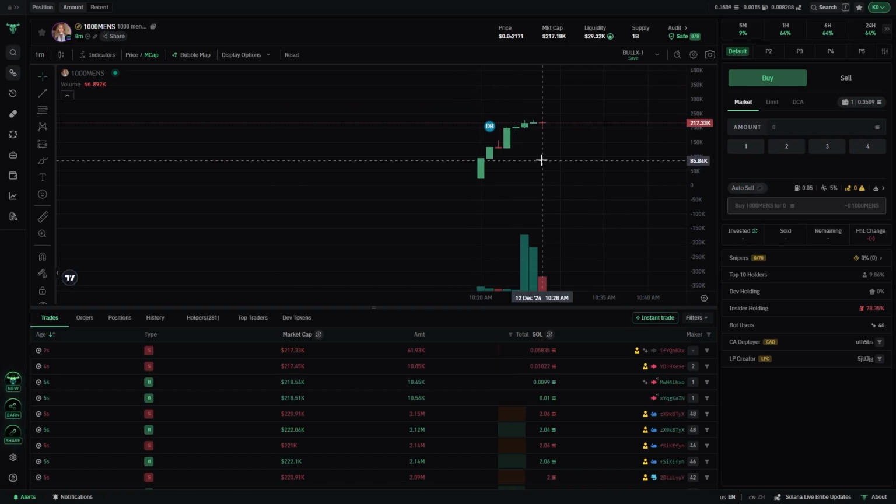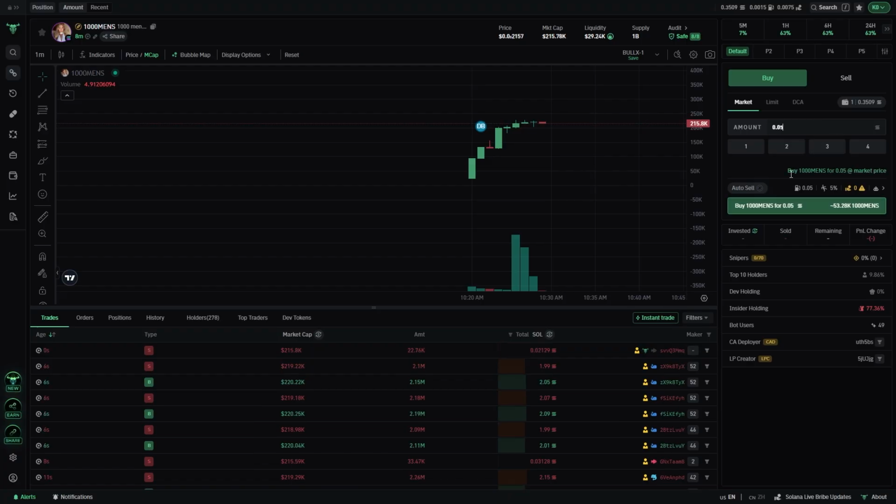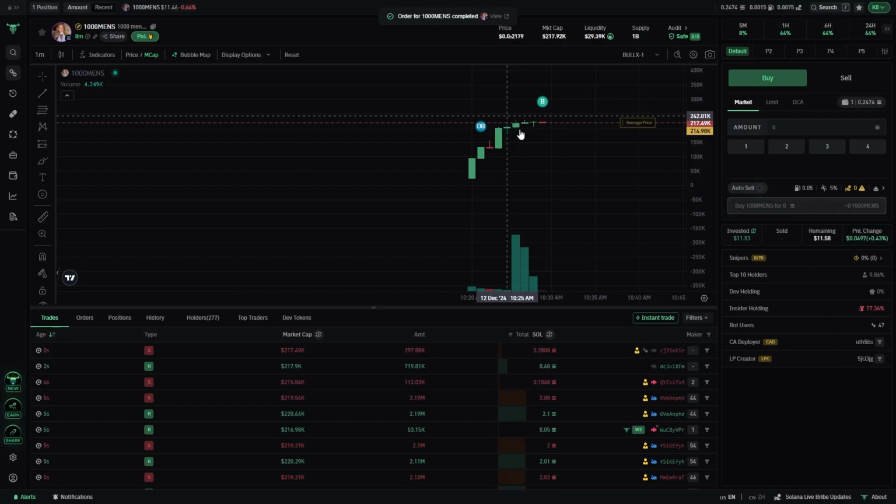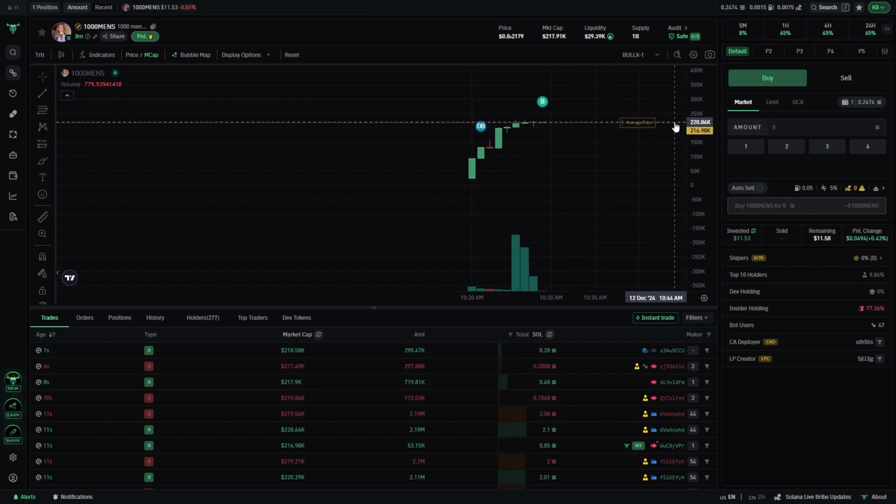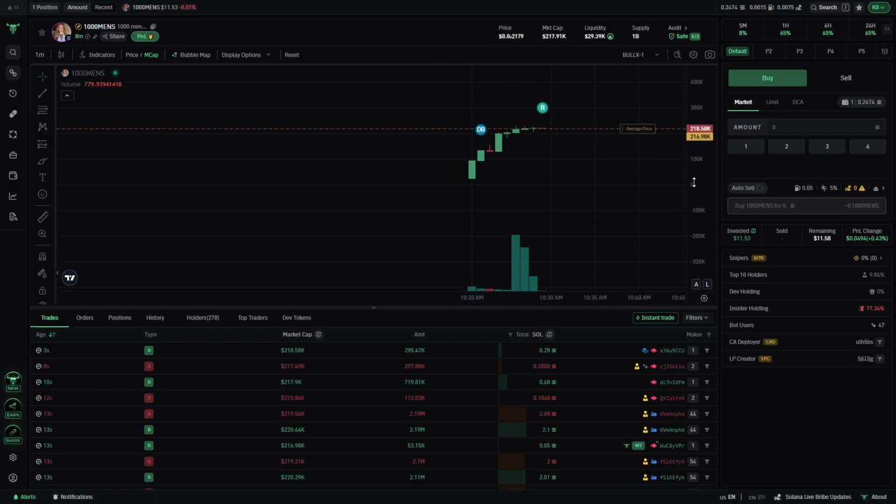Now, let's just say we saw this coin and we actually liked it and we wanted to buy a little bit. What we could do is do 0.05, for example, and I'm just going to go ahead and click buy. Now, as you can see, it's executing and it has now been completed. And we can see it's been completed by this B symbol on the chart. And also, we now have an average price line, which will show us exactly where we bought the coin.